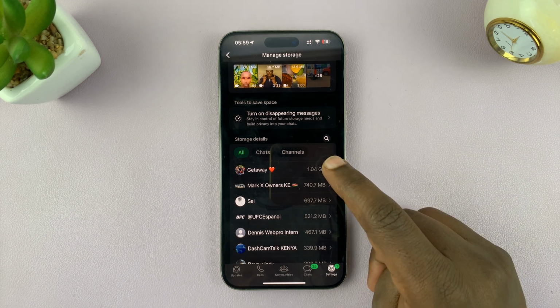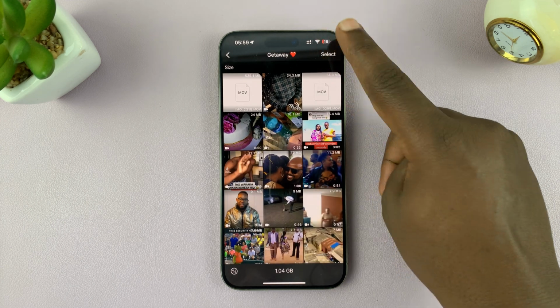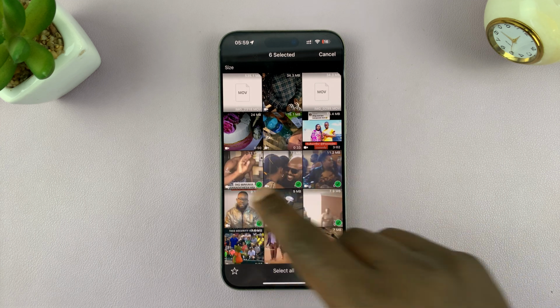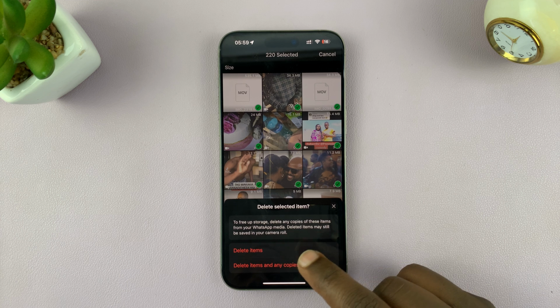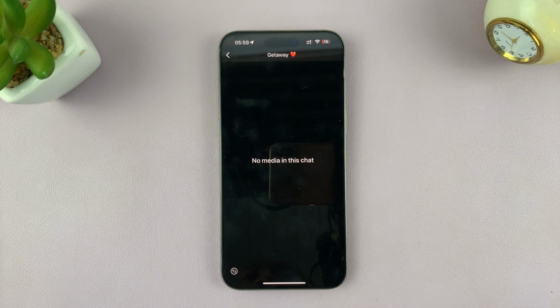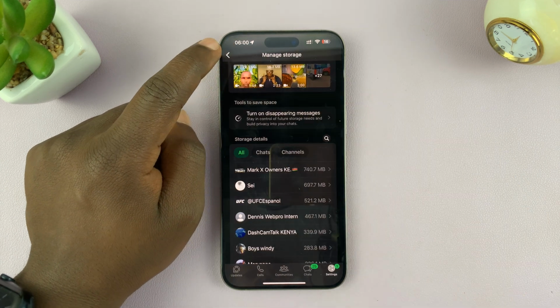Now I can go into a group like this one. This is a group I'm in, and I can also delete all the media, or just go selecting the media you want to delete. Personally, I'll just select all, tap on delete and select delete items and any copies. And all the media in that particular group is going to get deleted.